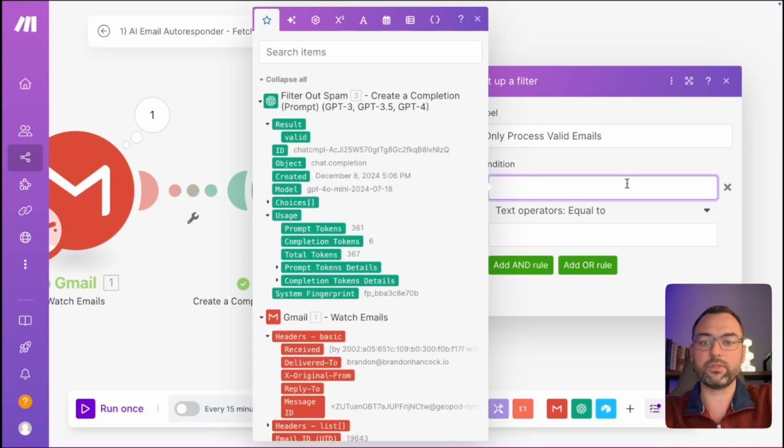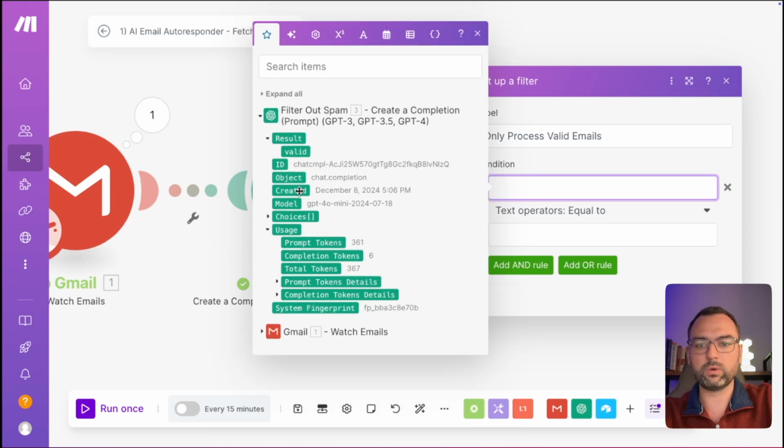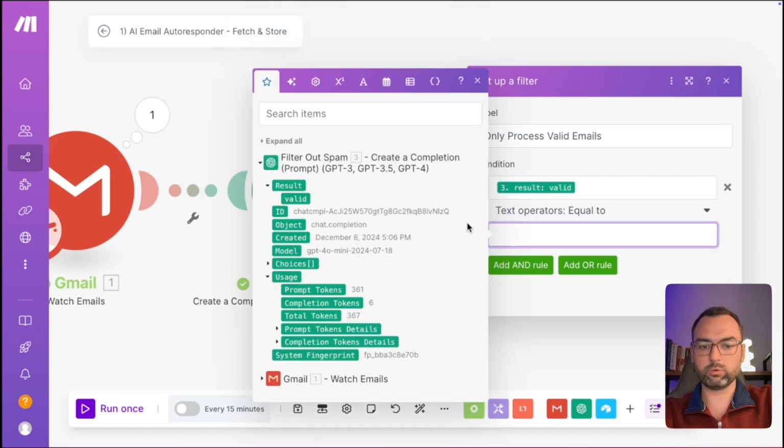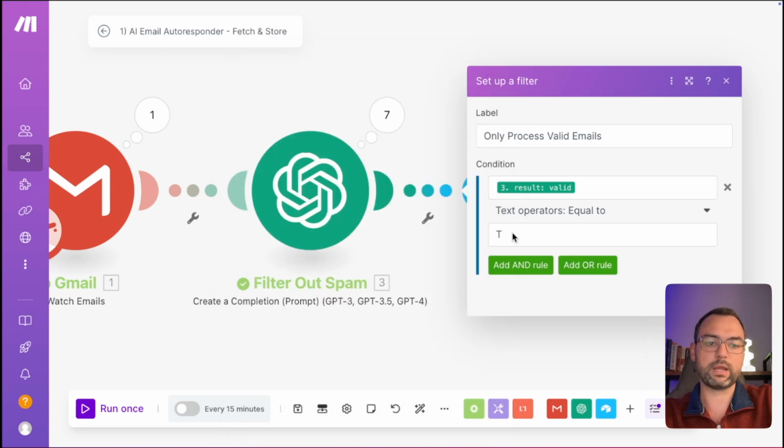In our case, the condition is I want to look at the result from OpenAI. And because I've already run this, it shows me what that categorization could look like, that JSON object that we're getting. And I only want to look at results that are valid. So equal to, in our case, I want to make sure that they're equal to true, and make sure you do this lowercase. So that's what we're going to do.